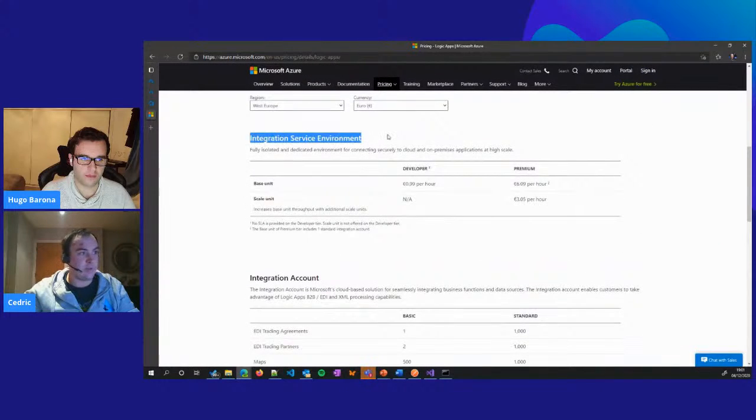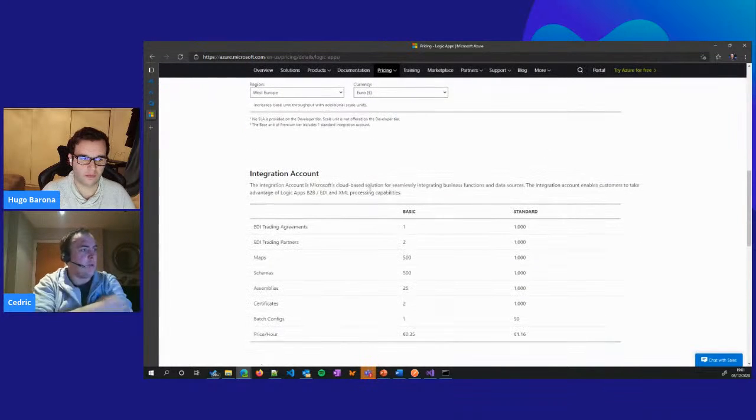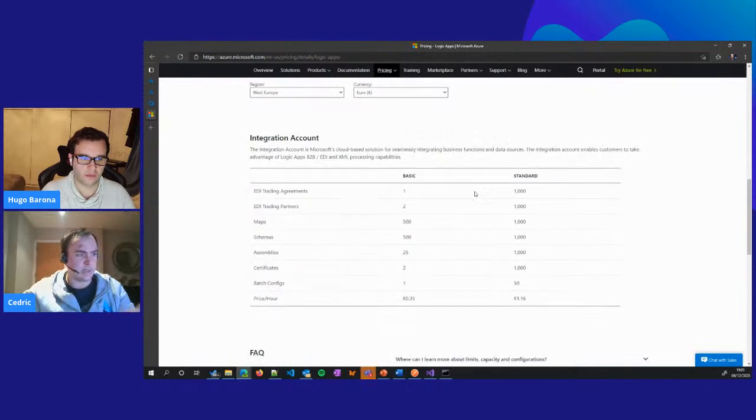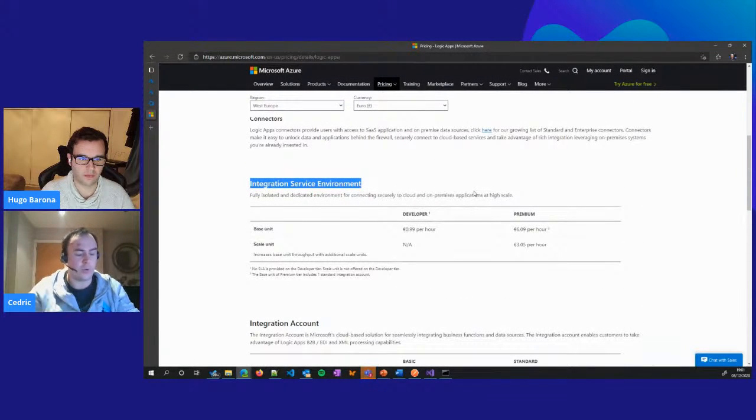If you use an integration service environment, it's a flat rate. Be careful though, I think it starts at 4,000 euros, the premium one or the standard one. And your integration accounts are a separate thing. It's I think almost 800 euro per integration account.